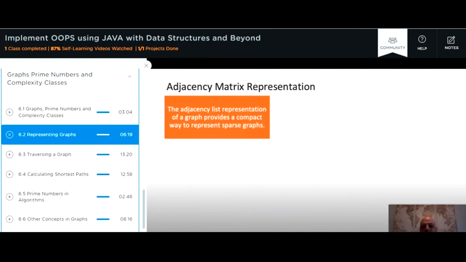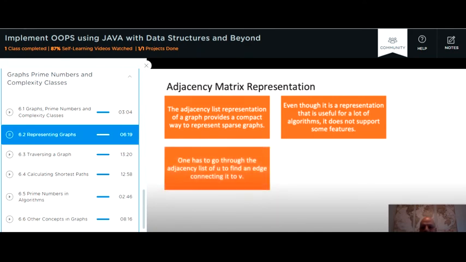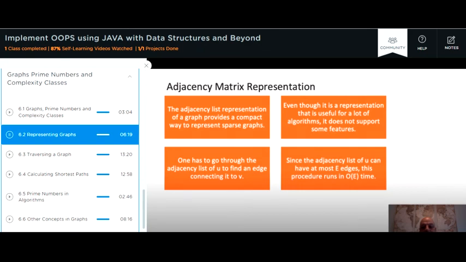The adjacency list representation of a graph provides a compact way to represent sparse graphs, for example, those for which E is much less than V squared. Even though it is a representation that is useful for a lot of algorithms, which we will visit later, it does not support some features. For example, one cannot quickly tell whether there is an edge connecting two given vertices. In order to determine if U and V are connected, one has to go through the adjacency list of U to find an edge connecting it to V. Since the adjacency list of U can have at most E edges, this procedure runs in big O of E time.